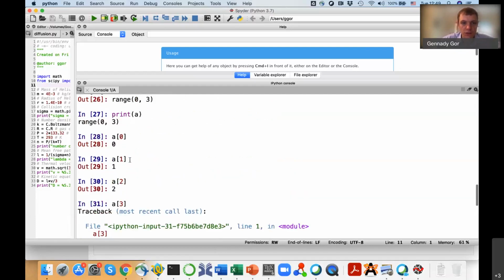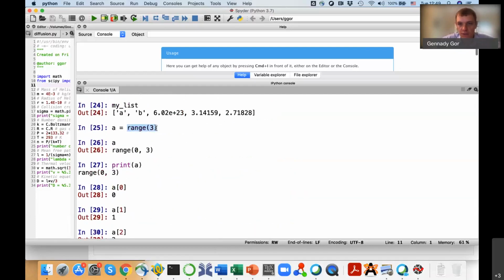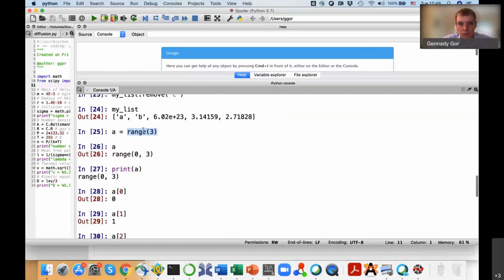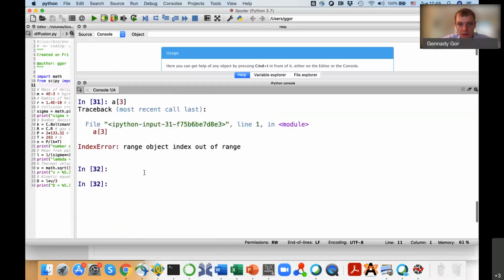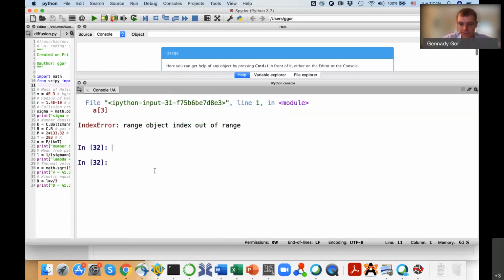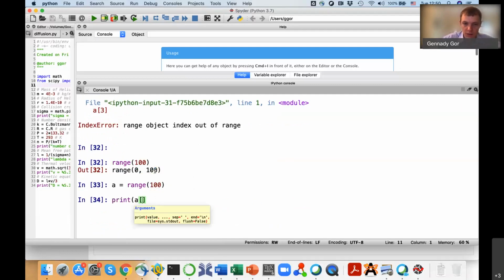So the function range gives a range of integer numbers. So the range of 3 gives numbers 0, 1, 2. So it's 3 elements, from 0 to 3 minus 1. Obviously, if you have range 100, it's going to be 100 numbers. A equals range 100. And now if I print my last element, A minus 1, it will be 99. So it's from 0 to 99.